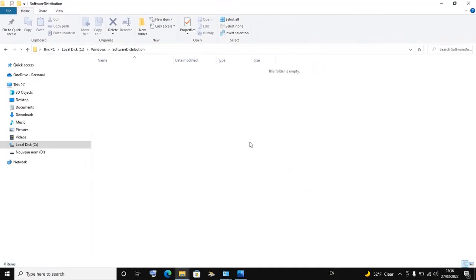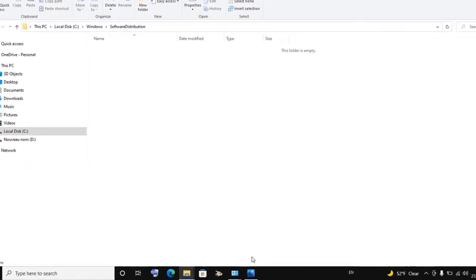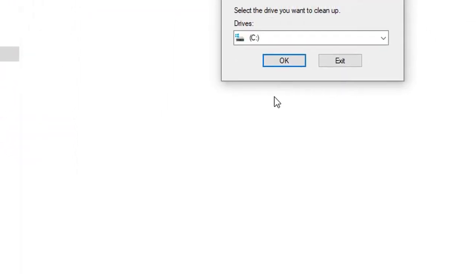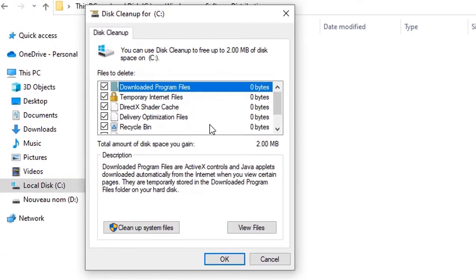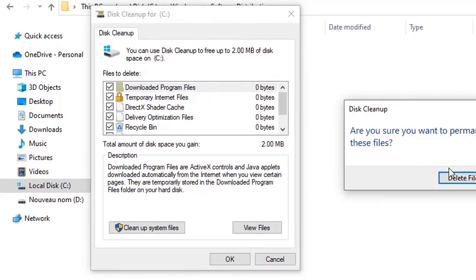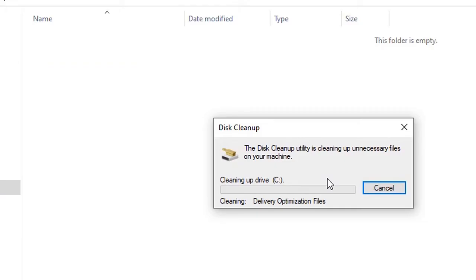Now, after doing this, what else can you do? Make sure you do several iterations to free a lot of space. So simply repeat the process, click OK, then make sure you check all the boxes, click OK, hit delete, and it deletes everything. So after several iterations, maybe 4 or 5, you're able to regain some amount of space.